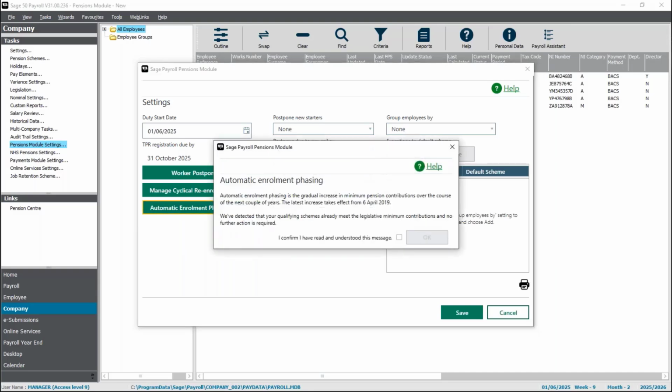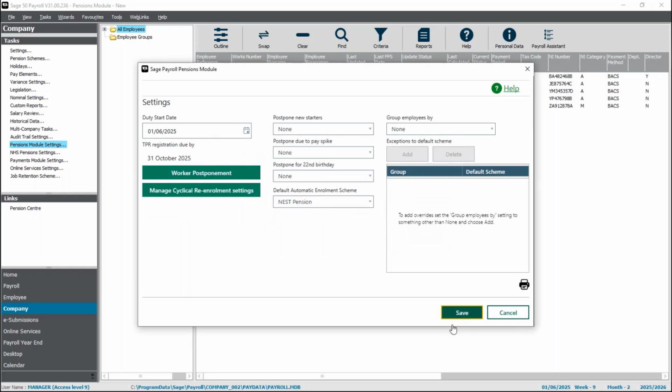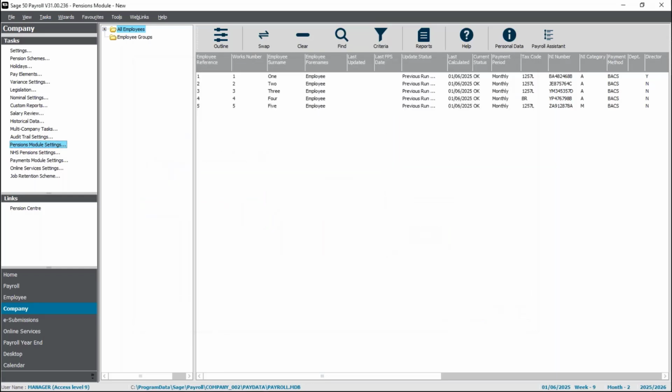And what this does is it runs a quick check to make sure that your pension schemes are meeting the minimum requirements in terms of minimum contributions. So they came in actually in 2019. It's detected that all of our schemes meet these requirements. So I can tick this box and click OK and go ahead and save those settings.